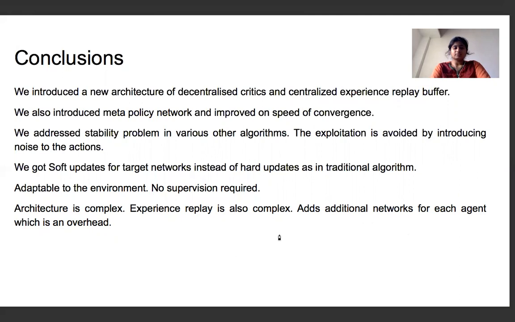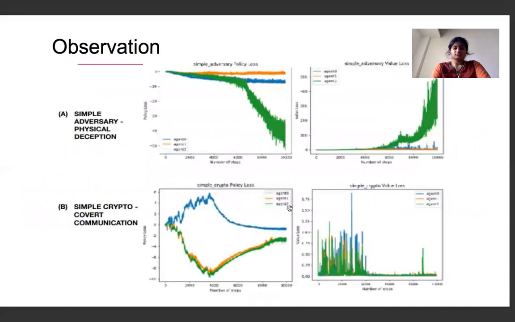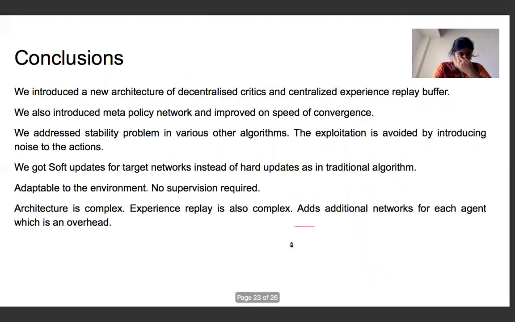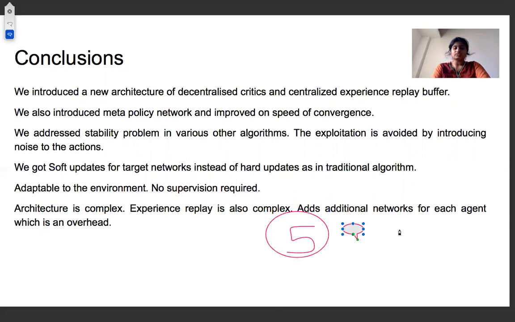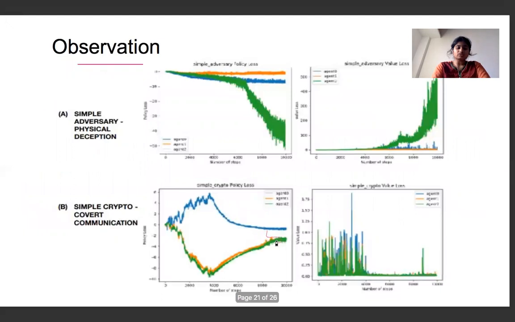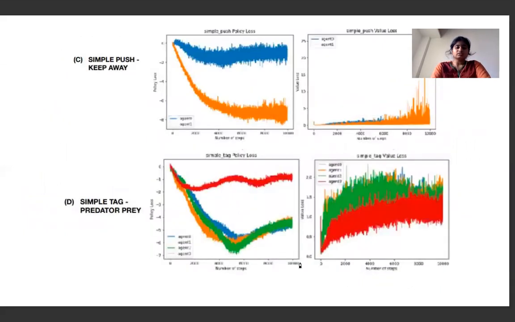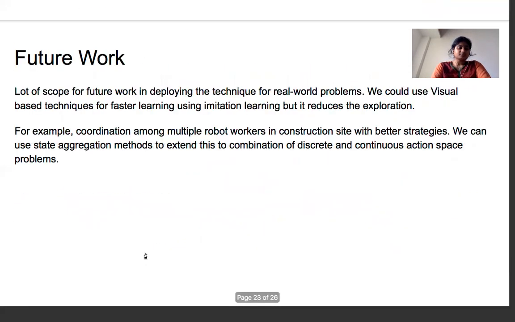Traditionally it is only two networks, actor and critic, but now we have two actors and three critics, so it is five networks in our algorithm. So that is an overhead, we can say.